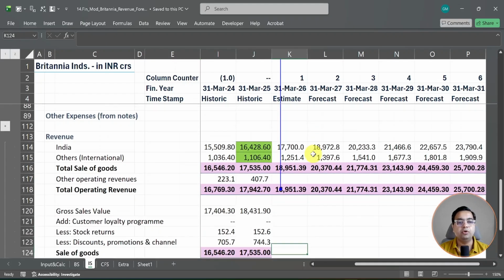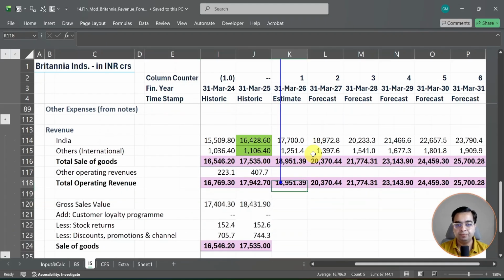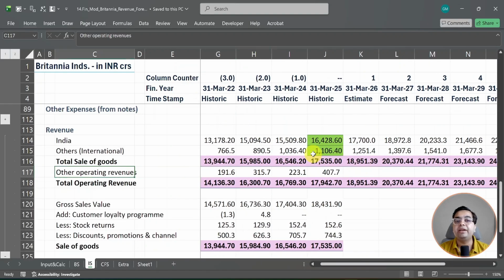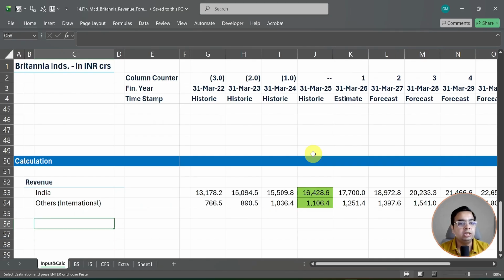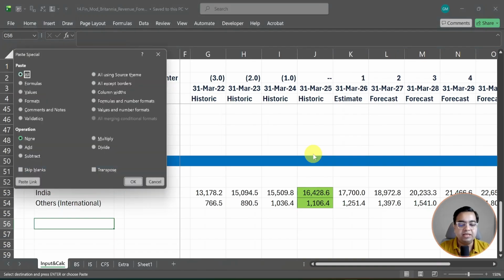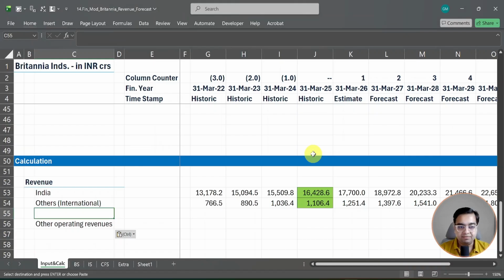Of course, we are also going to calculate the gross sales value. So let's work around to forecast the other operating revenues. What we are going to do, I copy this segment. I come to input and calculation. I come to cell number, actually C56, and paste special as link. I've left this on purpose. Why? Let me show you.